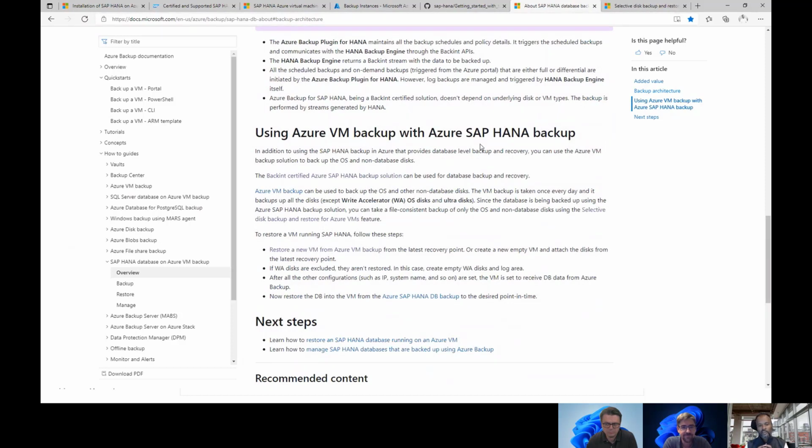Now, in Azure, you have the ability to back up your operating system VM with non-database files, right? So that's one backup running. And then you also have the opportunity to run an SAP HANA backup, where you're actually doing the database backup and recovery. So you have two.